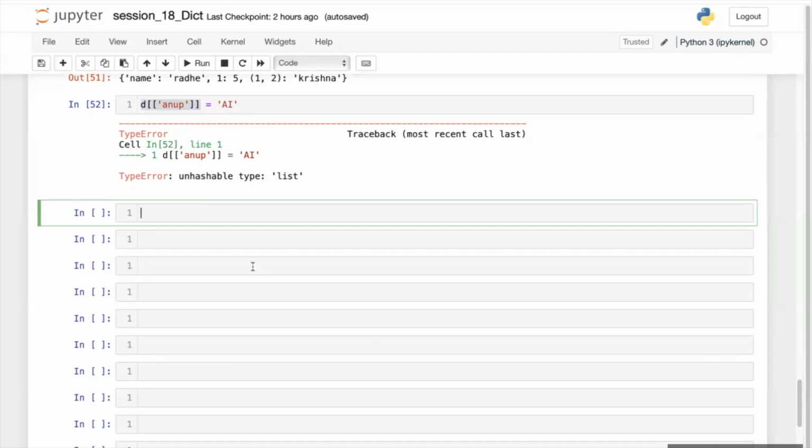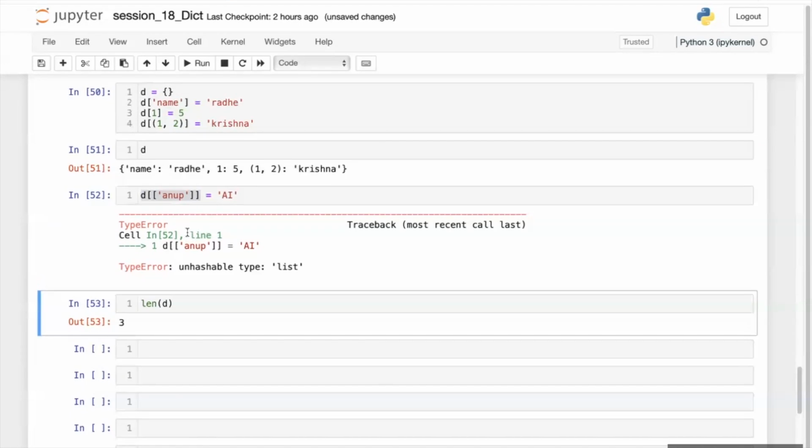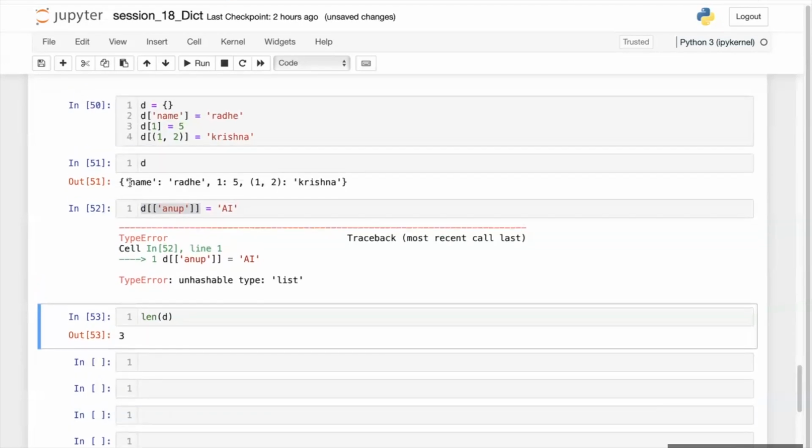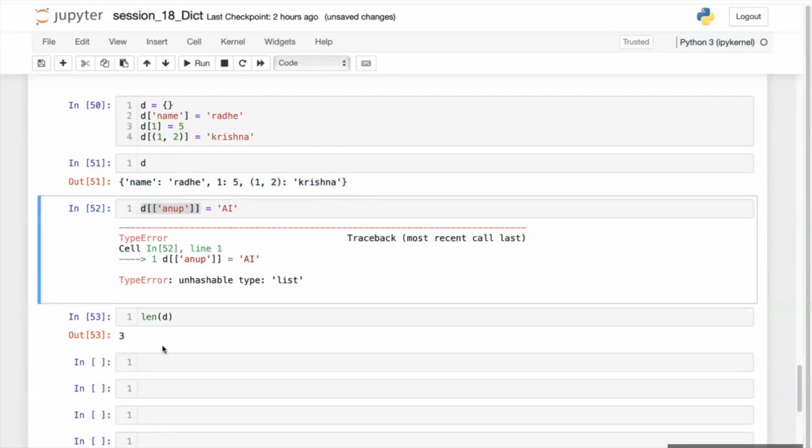Now, likewise, you can use the len function here also to calculate the length. So what is the length? How many key value pairs are inside this? This will give the length. Here there are 3 key value pairs, so its length is 3.